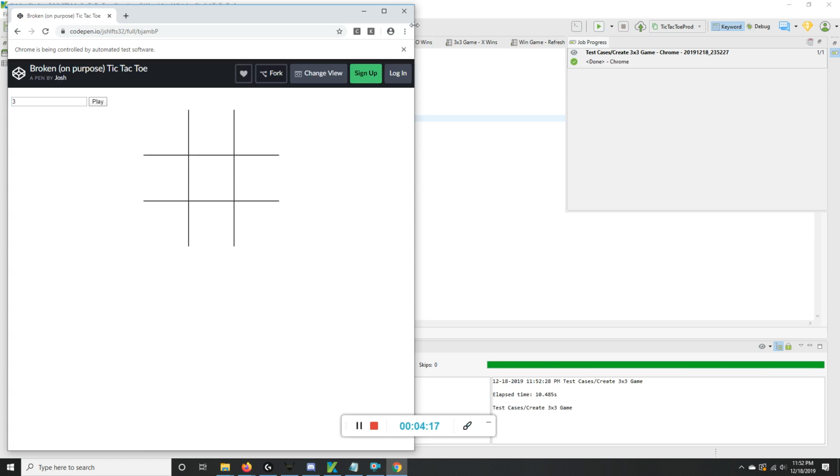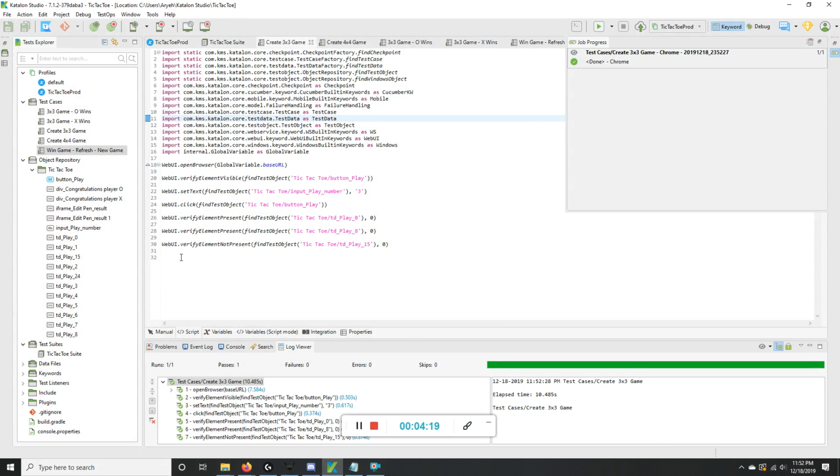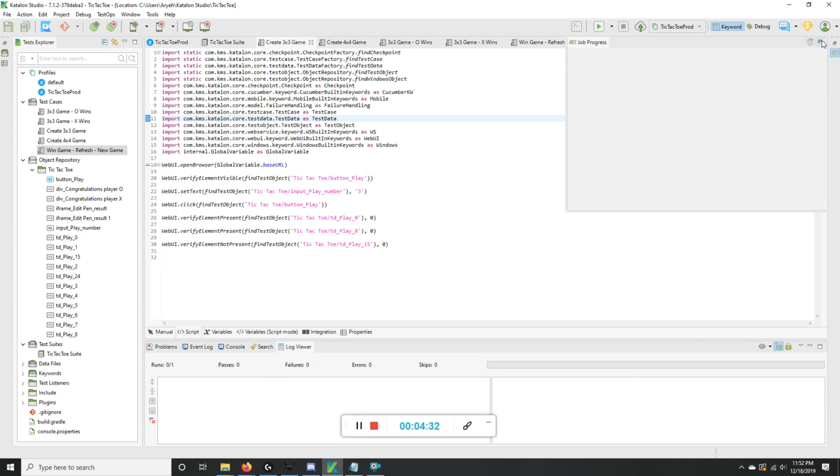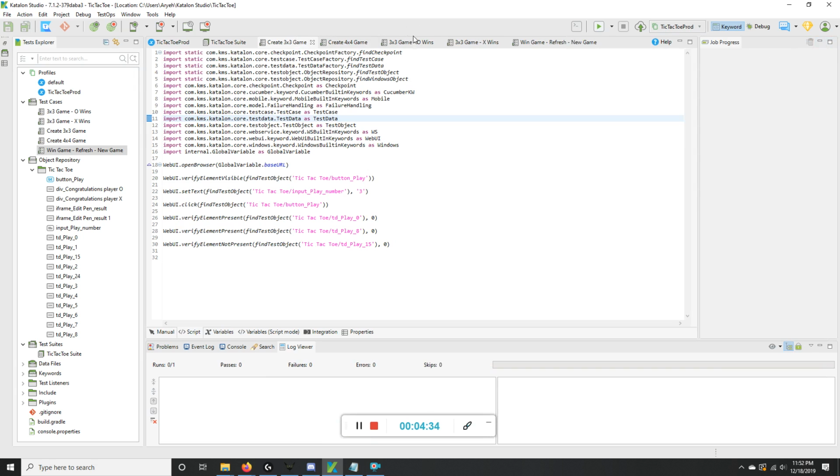And there it is. These tests do not have a close browser command in them because they will act as dependent test cases for other test cases that build on them. So if they close, they wouldn't do other test cases any good. Let's get rid of these test results here.